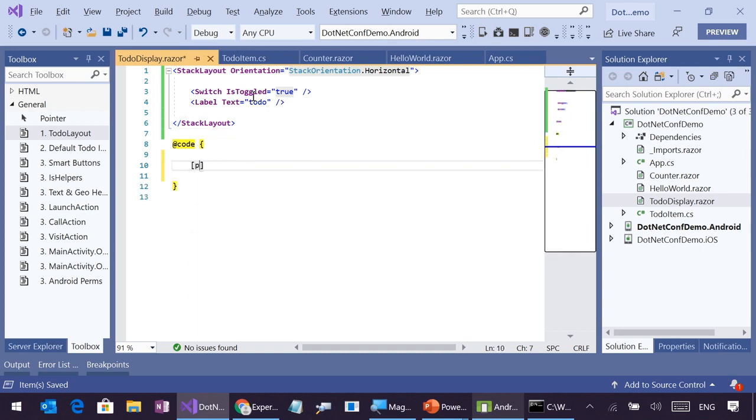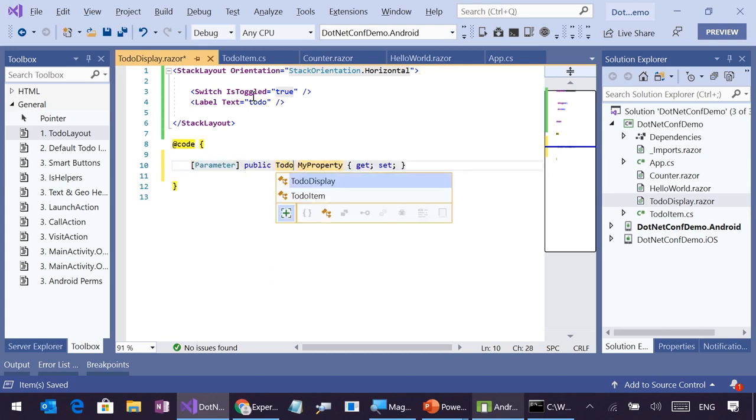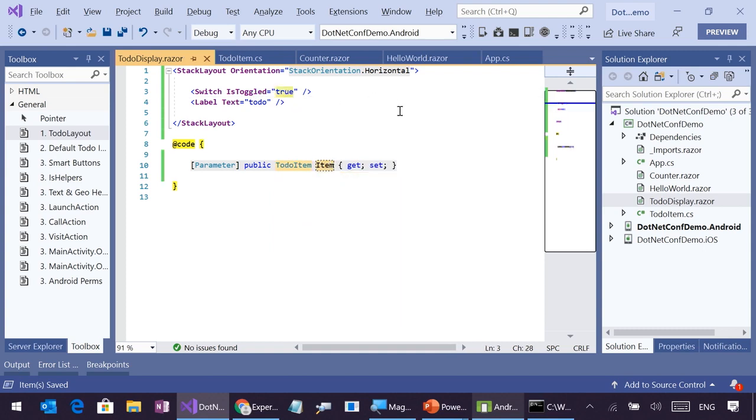So we'll use, again, standard Blazor syntax, add a parameter so we can accept a property that is the to-do item. Okay, so now instead of binding to these static values, we want to get the current is done value and the current, oops, not that, the current text property.